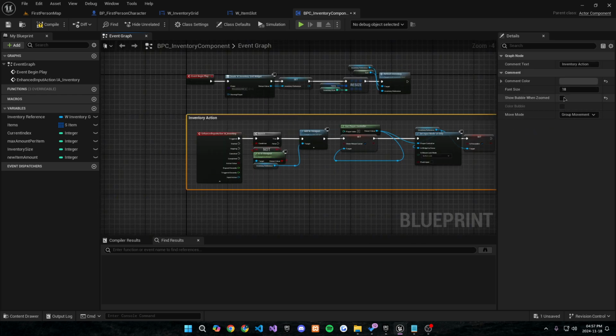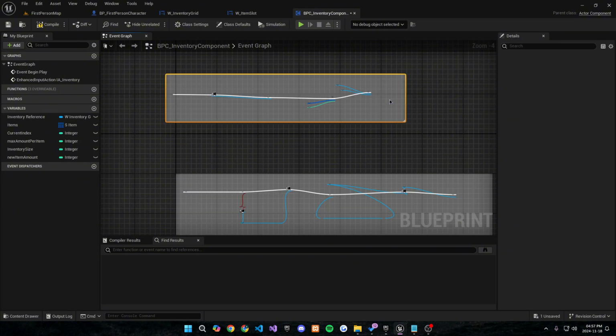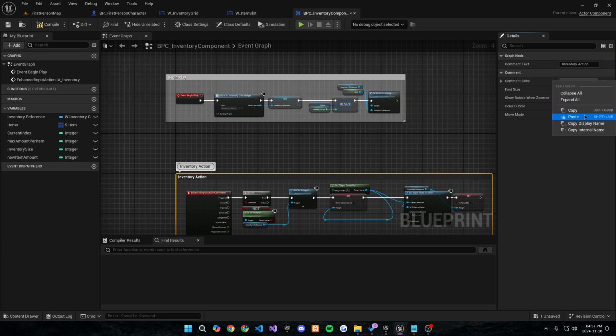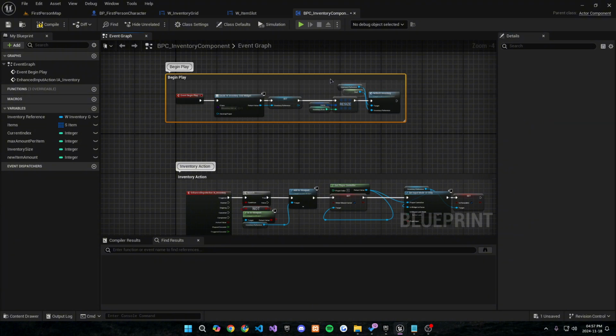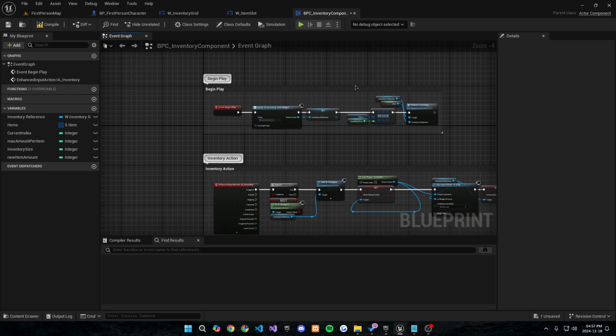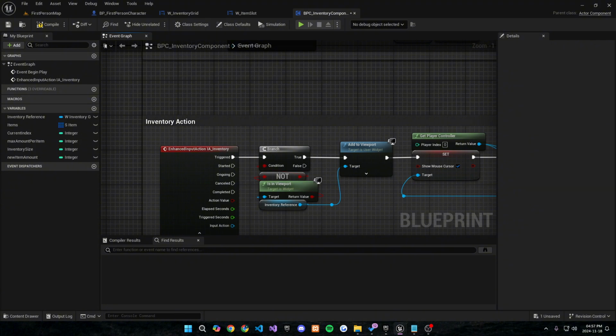Now we have the inventory action, and we can move this up a little bit and just change this to be the in play. And obviously you guys don't have to do this. I'm just doing it so it all looks good for the tutorial and everything makes sense. Perfect. So now we have that set up. So now we can open our inventory, but we're going to make sure we can close it as well. Great.